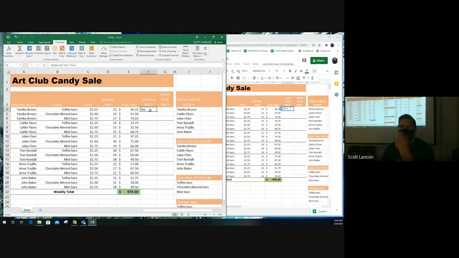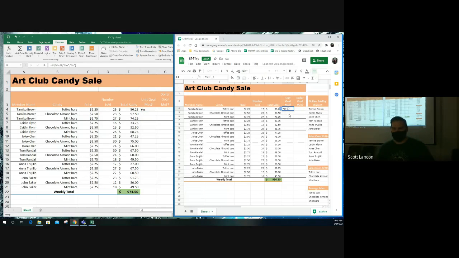Based on the situation in D4, it does one of two things. If it's greater than 20, it will display the word yes. If it's not greater than 20, then it will display the word no. This works exactly the same in Google Sheets. You're going to say if D4 greater than or equal to 20.